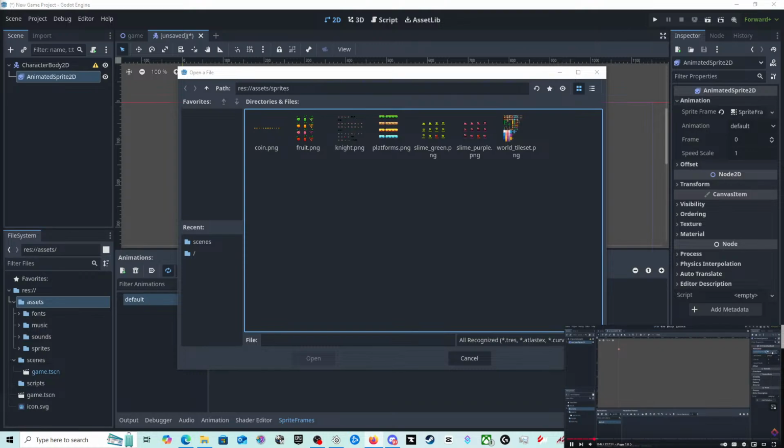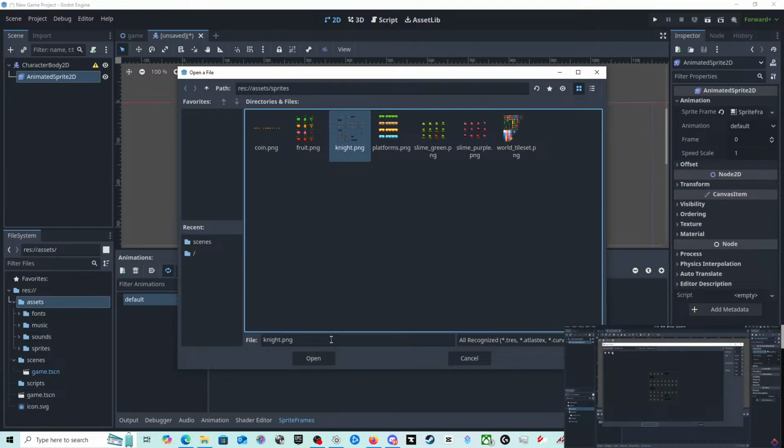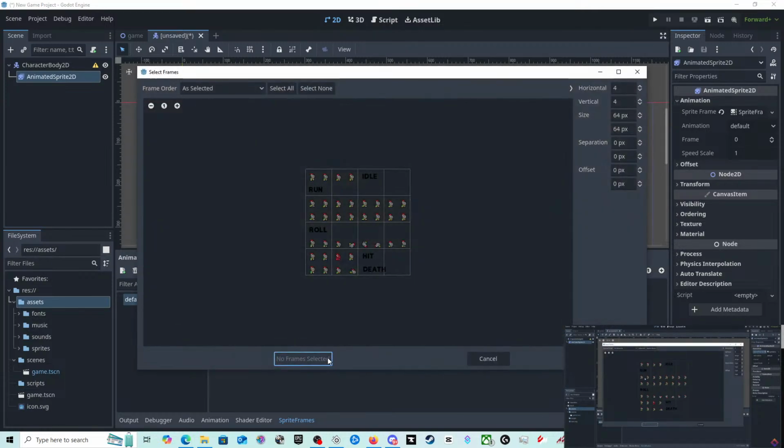Now with this selected, we can see that it will open up the sprite frames window at the bottom. And in this window, we're going to press this tiny icon here that lets us add frames from a sprite sheet. So let's click that, go into our assets, under our sprites, let's find our knight.png. And as you can see, I've gone ahead and packed all the different sprite frames of the knight's animation into a single image. This is called a sprite sheet.